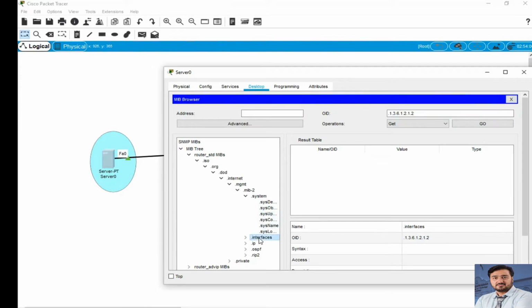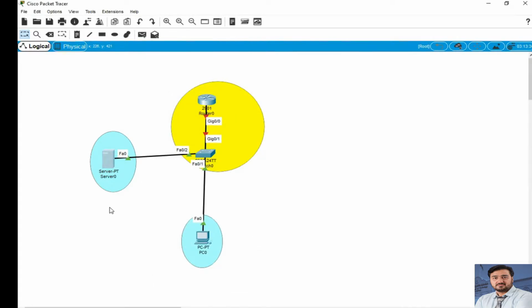If you want to know the interface status, interface name, this is the object identifier. We call it OID. This is the OID for interface. The object identifier for DOD. This is the DOD object identifier. This is the ORG object identifier. This is the internet object identifier, OID. This is the value. If we need to call this object, this is the object identifier. Is it clear to all of you? Please don't get confused with these things.